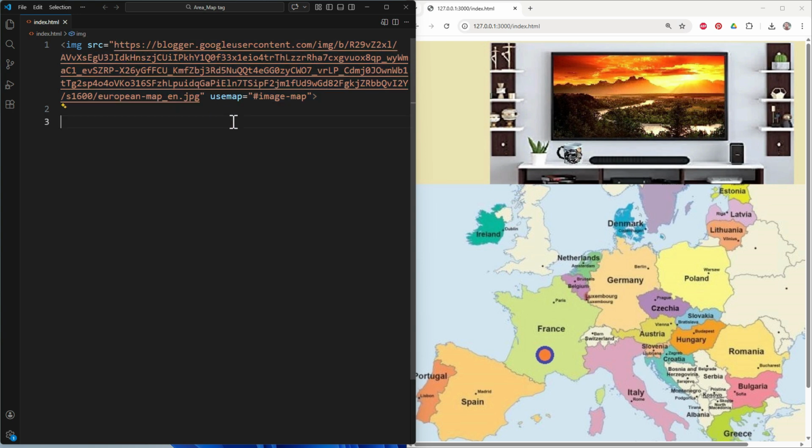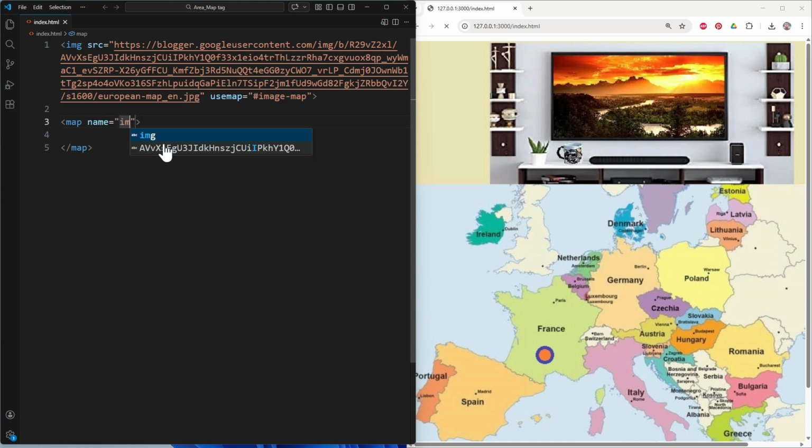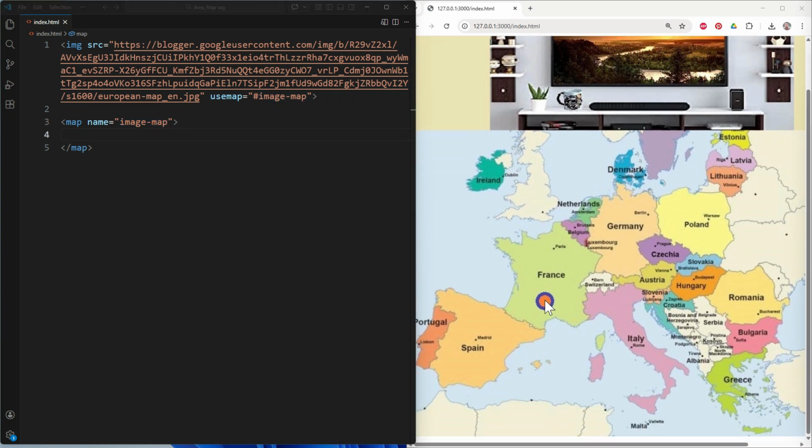Now let's create a map tag here. Inside the image tag, you can see useMap equals #ImageMap. This means the image is linked to a map called ImageMap. So we give the map the name ImageMap in order to connect it with the image. Now we are going to make this circular point clickable.